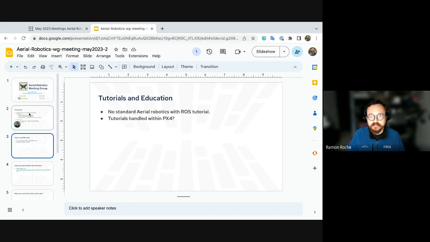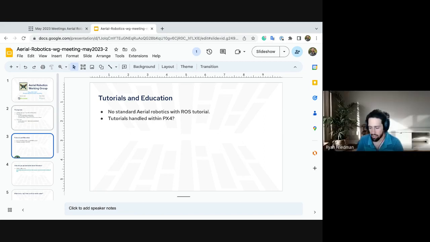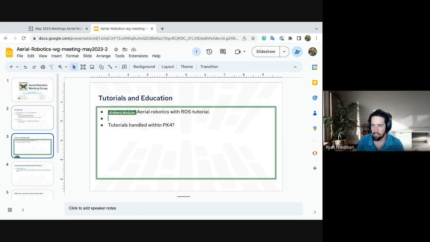So tutorials and education. There's no standard aerial robotics ROS tutorial. Has anyone seen any aerial robotics ROS tutorials? Any official or standard tutorial? Doesn't need to be PX4 or autopilot. It has just ROS in general. Not in general, no. There's nothing on the ROS tutorial website for aerial. It's all ground based.